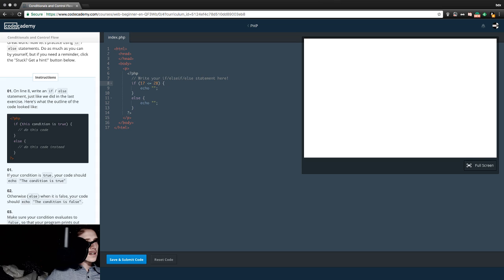Wait, hold on, that doesn't fly. This condition is true. Well, that is true. We want it to be false. Let's do 17 is greater than or equal to 28. That's a big fat lie. Ergo, this won't run.